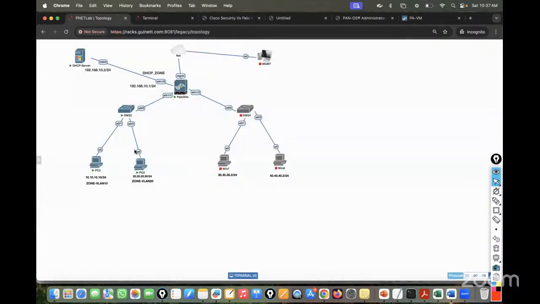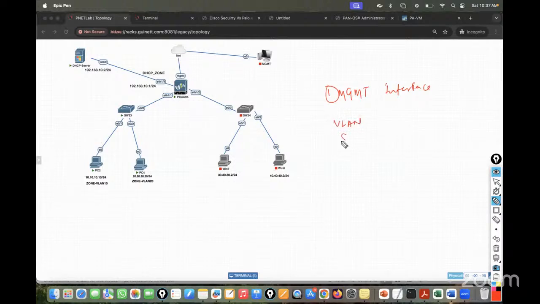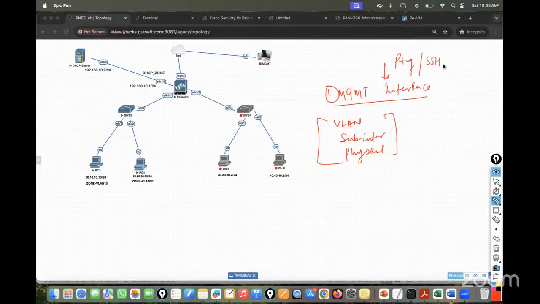By default, there are multiple types of interfaces. One is my management interface. This is the management interface. The rest are normal, either the VLAN interface, sub interface, or any physical interface. On the management interface, by default, your ping is going to be allowed. Your SSH is going to be allowed. Your HTTPS is going to be allowed by default. Clear?